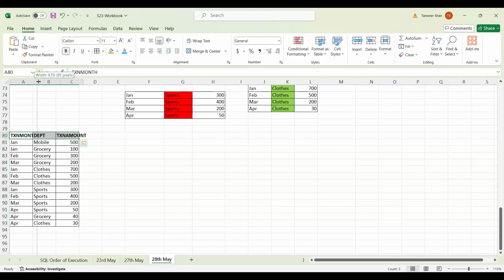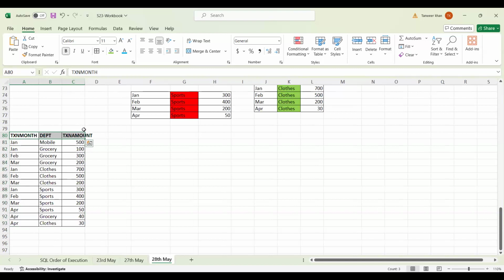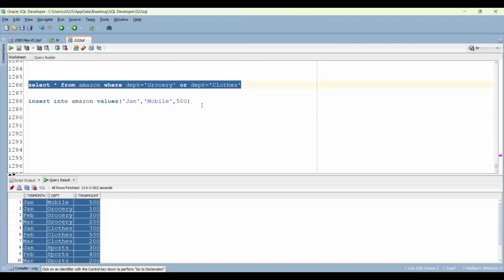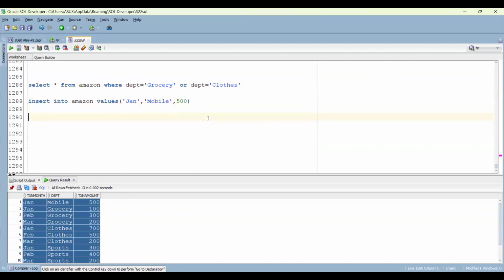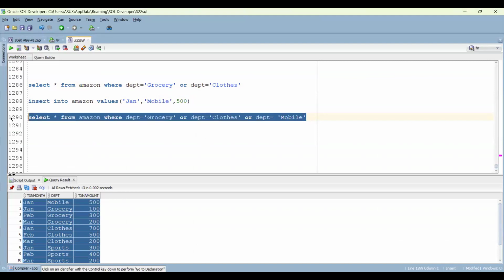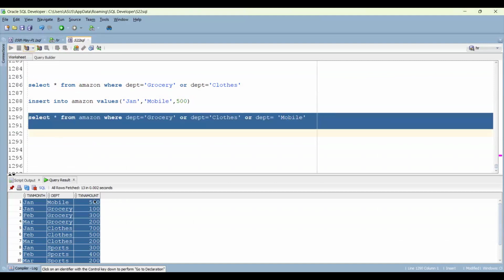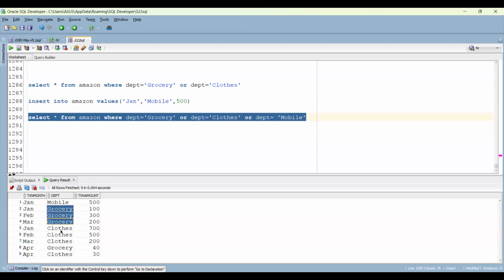Now, suppose my client is telling, Tanvir, show me the records related to grocery, sports, or mobile. Then what should be the query here? We'll add one more OR: department equals close, or department equals mobile. That's all. Whatever you want, just keep OR and then write it. Now see, it will display grocery, close, and mobile.